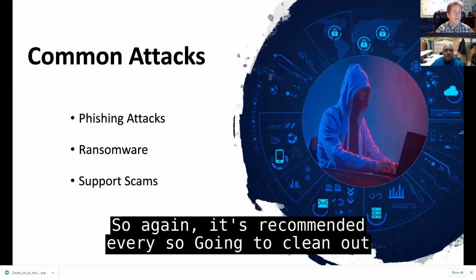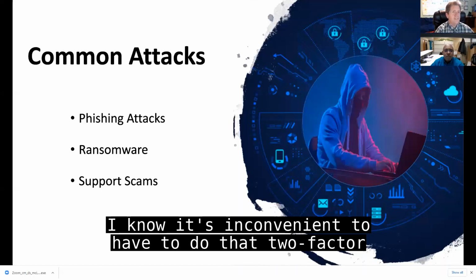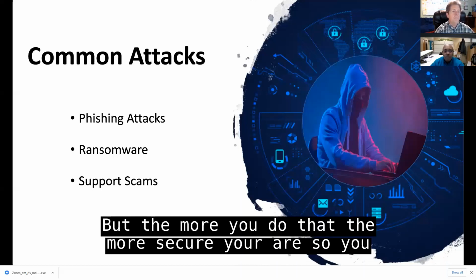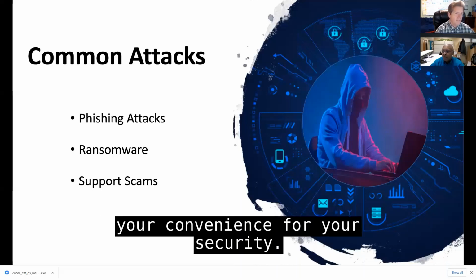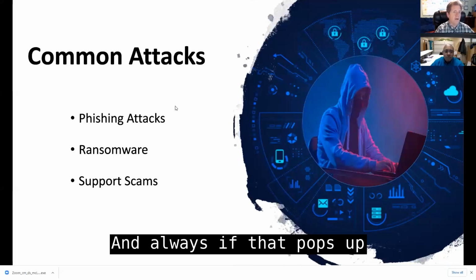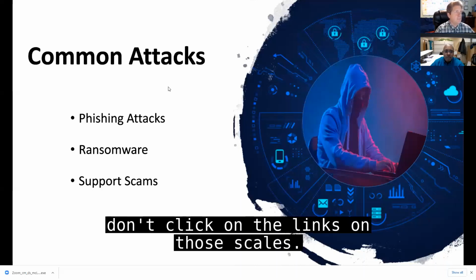So again, it's recommended every so often to clean out your cookies. I know it's inconvenient to have to do that 2-factor authentication for your bank login, but the more you do that, the more secure you are. So you have to balance your convenience for your security. And always, if that pops up, even if you have to turn your computer off, don't click on the links on those scams. Whoops.